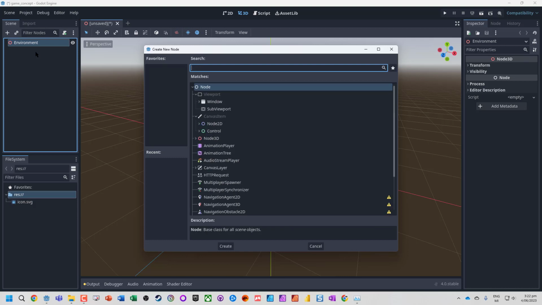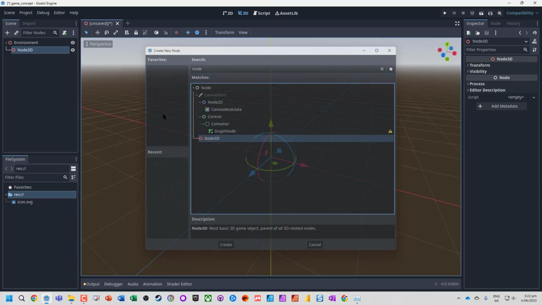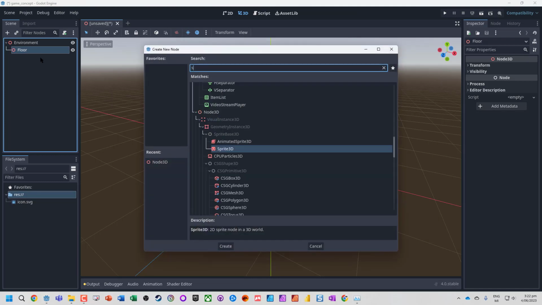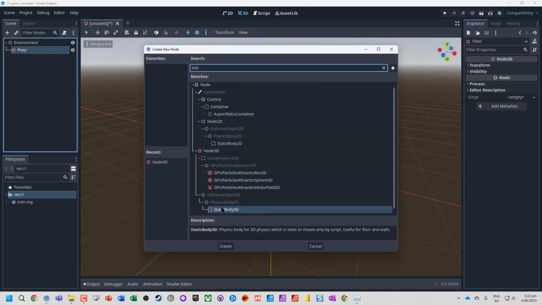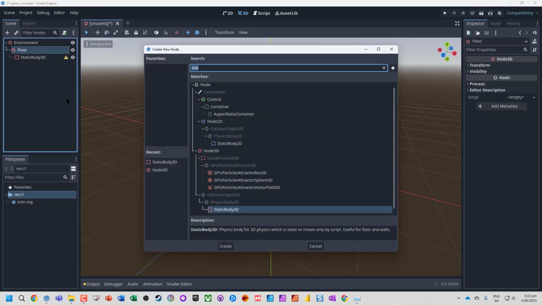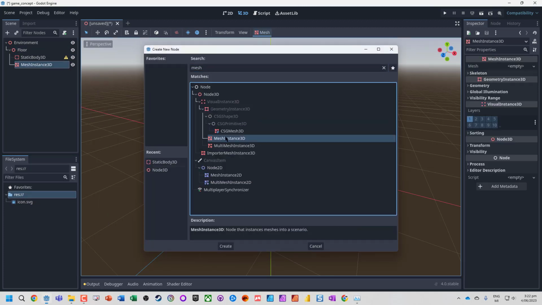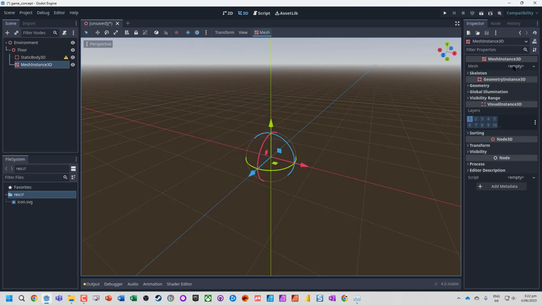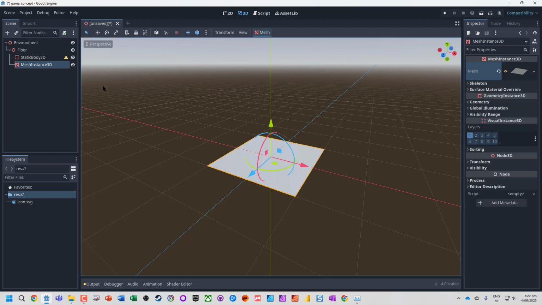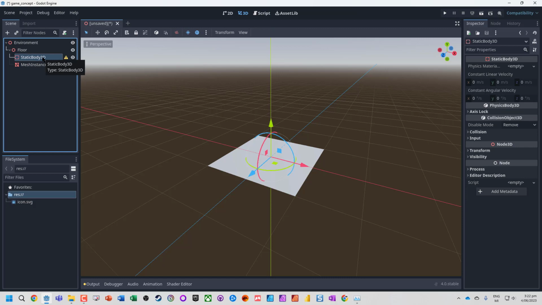We're going to add a static body. Or actually, we'll do it nicely. Let's do another node 3D. We're going to call this one floor. We'll add a child to that, which is going to be a static body, so that's going to be solid. We'll also add a mesh instance to that. Now, on our mesh instance, we're just going to put a new plane mesh, so that's giving us our basic 3D environment. Our static body.